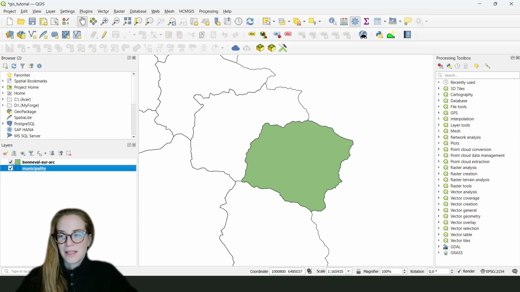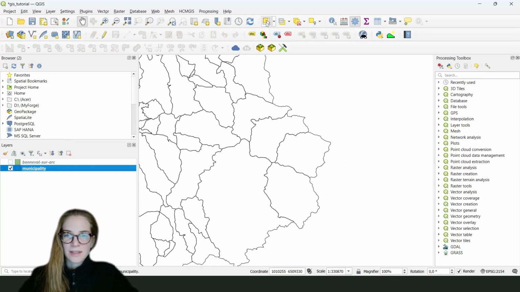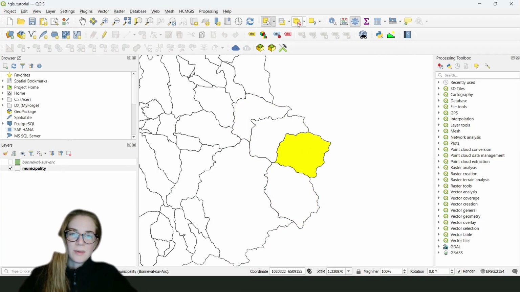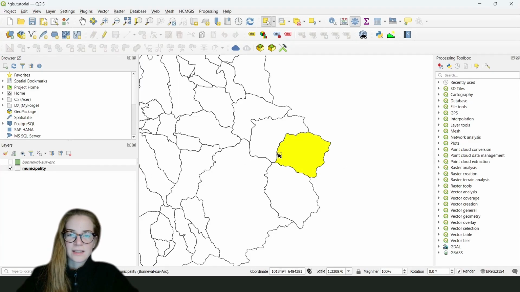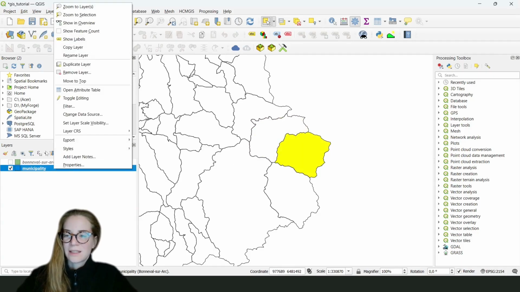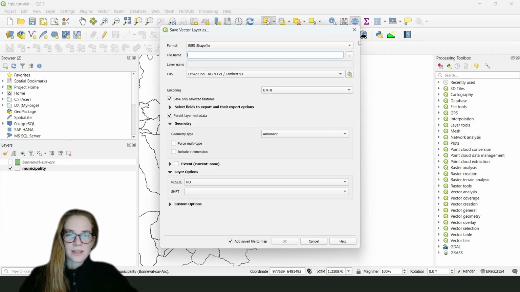It is good to know that you have many ways to export a vector file. You could have selected using this tool here directly in the interface of QGIS. So if you click like that, you will select many features or maybe one feature. Here you can deselect features from all layers. So one other easy way to export a vector layer is to click on it directly and right click and Save Selected Features As. This is the same way to do this.